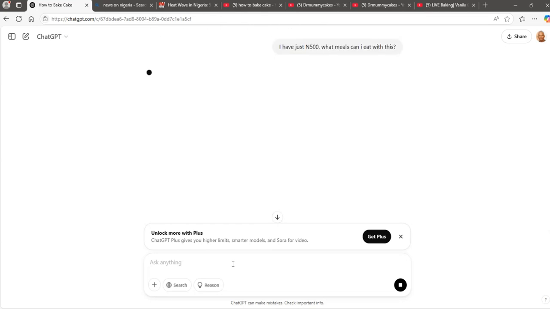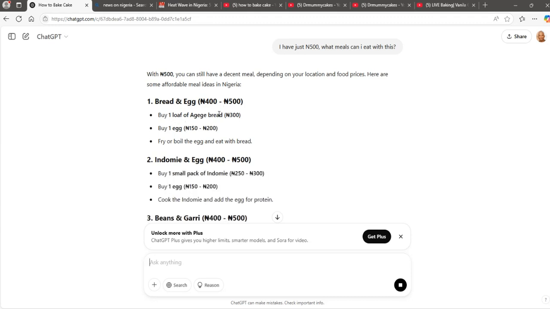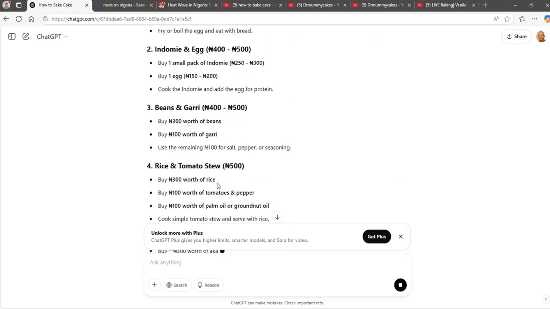So with 500 naira in Nigeria, you can take bread and egg, 400 to 500, and buy one loaf of Agege bread. That's very interesting. 300. Buy one egg, 450. Fry and boil it. You can take Indomie. You can see, so ChatGPT can actually guide you to be very resourceful.